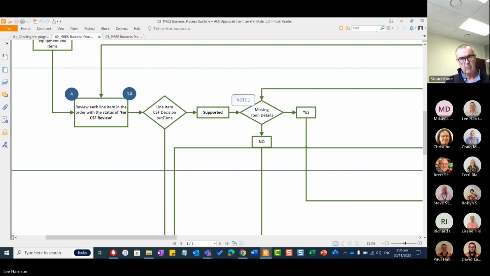So once the CSF have a look at each item, they will assess each item. If they support it, they will mark the item as such, and then it will go for a missing detail check, which will look for whether the correct item is selected if it's marked as quote and that's been updated, and for the supplier and price. If everything is okay, then it will go on to the next stage. If it needs anything added to the line, that needs a procurement review.